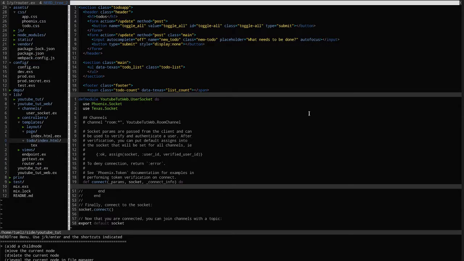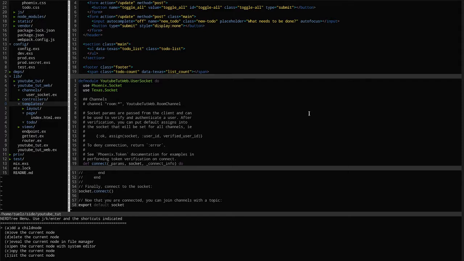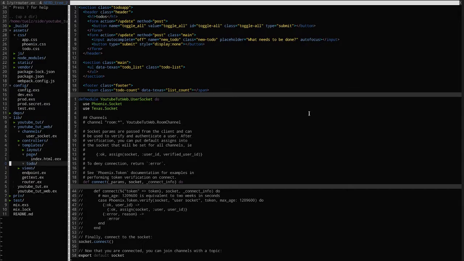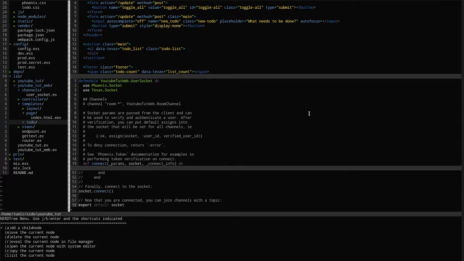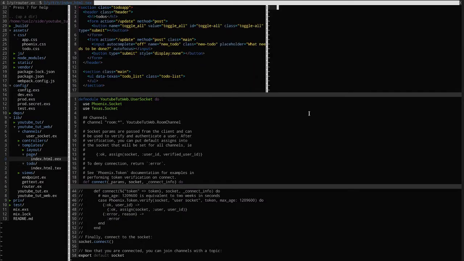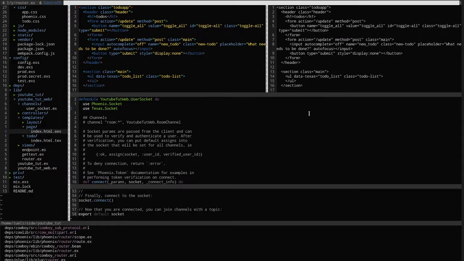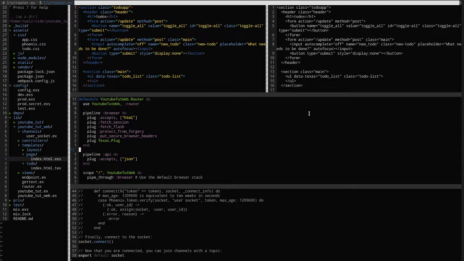Well, that was not what I wanted. Yes, get rid of that. To-do, and then under to-do, index.html.text. Cool. And then let's copy this over. This is what we actually want. Let's go to our router and make sure our router's pointing at that so it uses that.